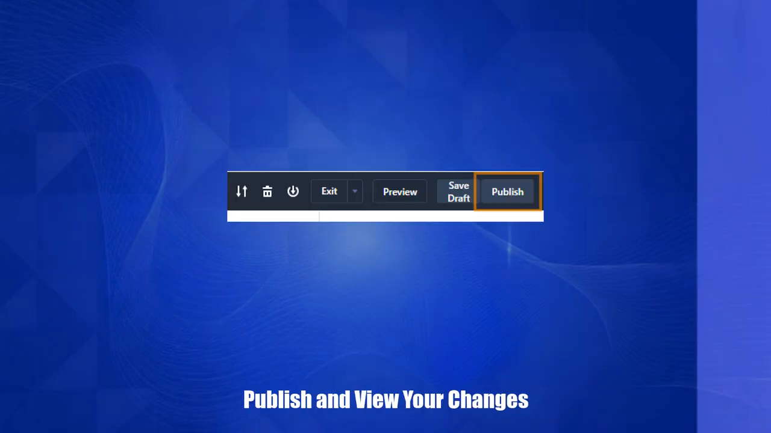Once you've finished updating the settings in the Person module, it's time to make your changes live. Click the Publish button at the top of the Divi Builder. After that, preview your page on the front end to see your updated Person module in action. This will allow you to confirm that everything looks and works as expected.